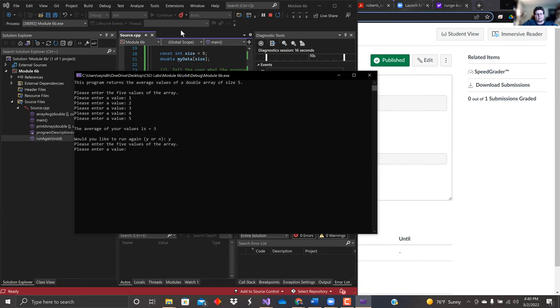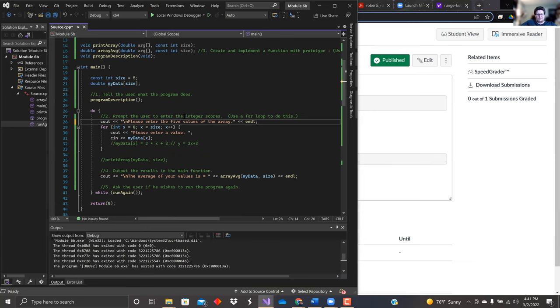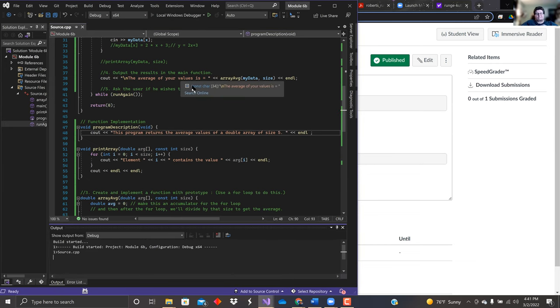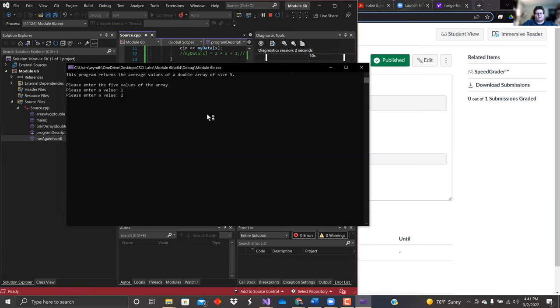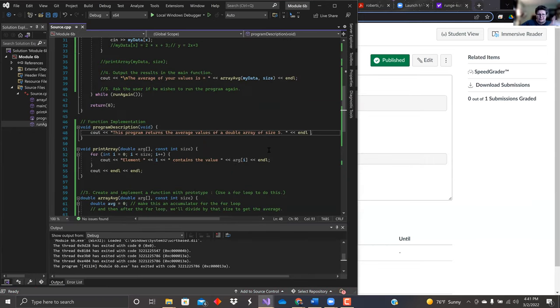Make sure the run again works. Please enter the 5 values of the array. All right. The only thing I want is maybe put a space before it. So maybe I'll put a new line right here. That means I can get rid of one of the end lines up in the program description. So this is like working with the arrays, using for loops to do it. And now I've made it look pretty. I've been descriptive in my response. And so I think that's submittable as is.